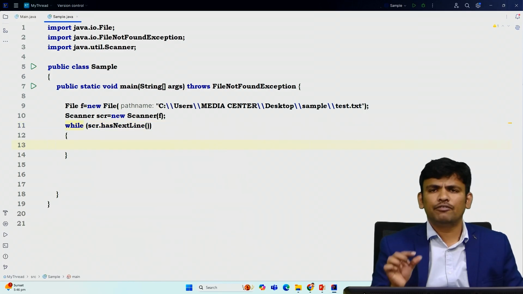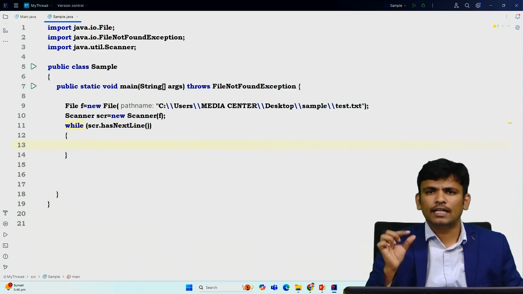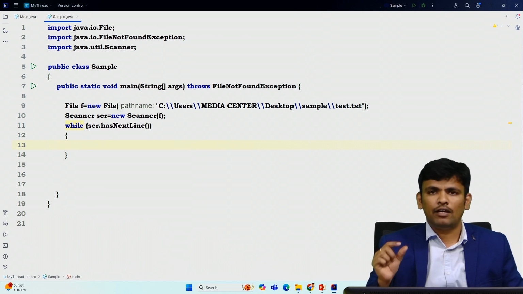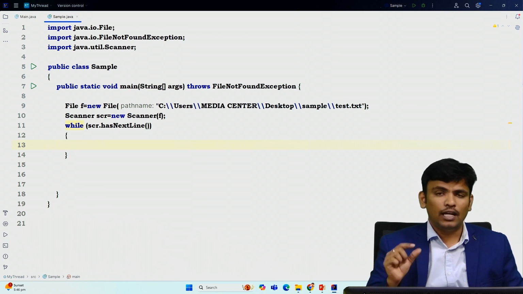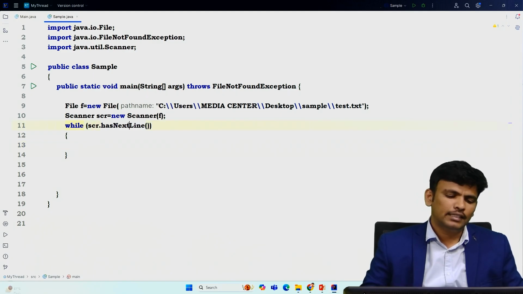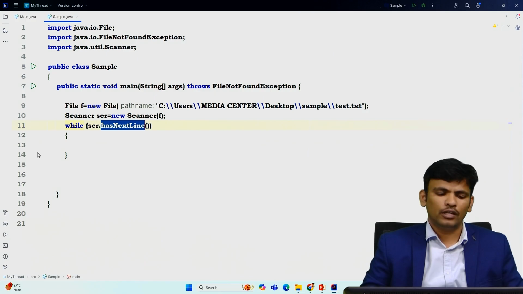hasNext will verify word by word whether the word is available or not. hasNextLine will verify whether the given line is available or not. If the line is present, it will return true. If the line is not present, it will return false. That means if it reaches the end of the file, hasNextLine will return false. So that is the idea behind the nextLine method.